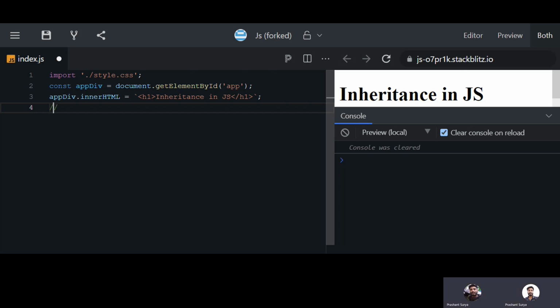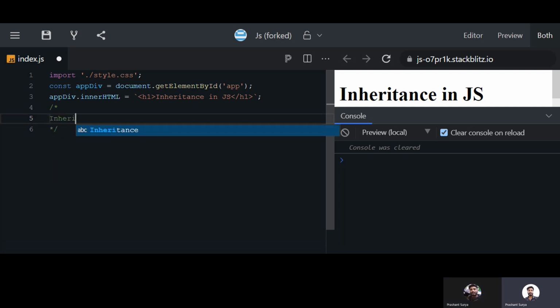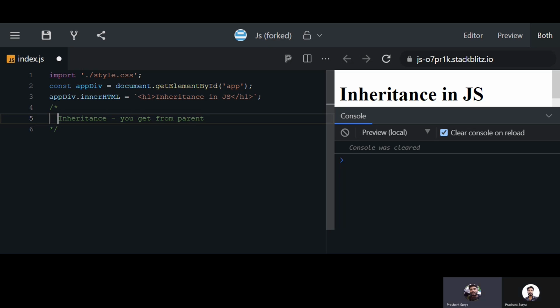If you know about the OOPS concept, you will be familiar with inheritance. Basically, inheritance is something you get from a parent. That means if you are a child and you want to access some properties from the parent, you have to inherit their properties from them.